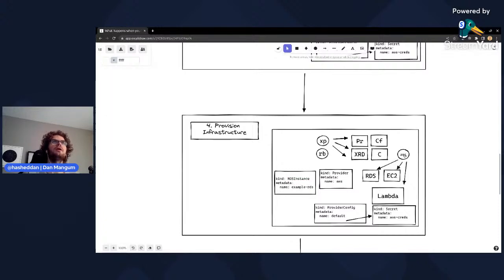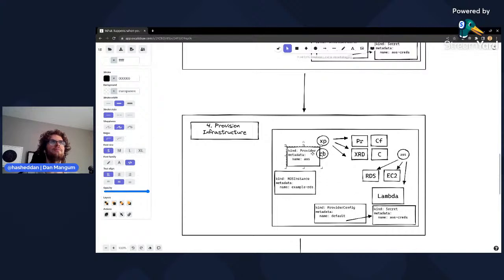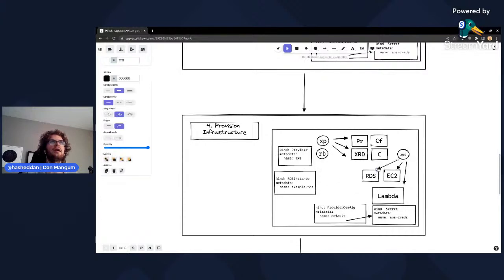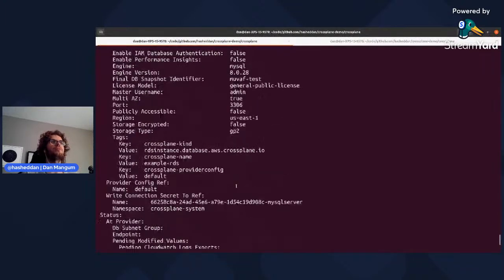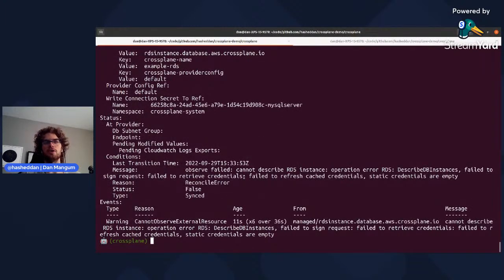Right. Provider AWS saw that, and it saw that the provider config pointed to default. So it then got the default provider config, got the secret pointed to by it, and then tried to issue a create call to the RDS endpoint on AWS. And that informed it that the credentials were invalid. Or in this case, I believe it informed it that the AWS credentials just did not exist at all.